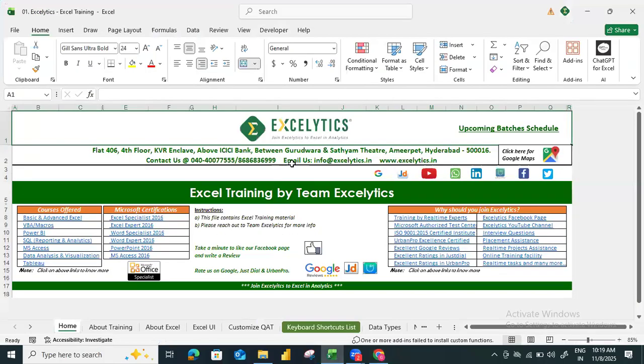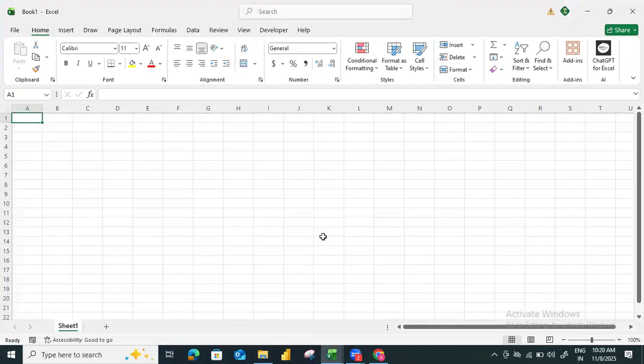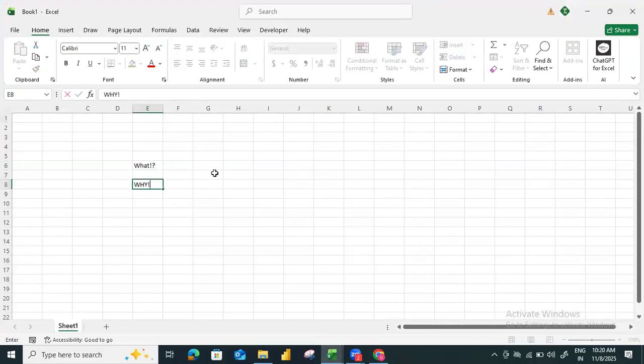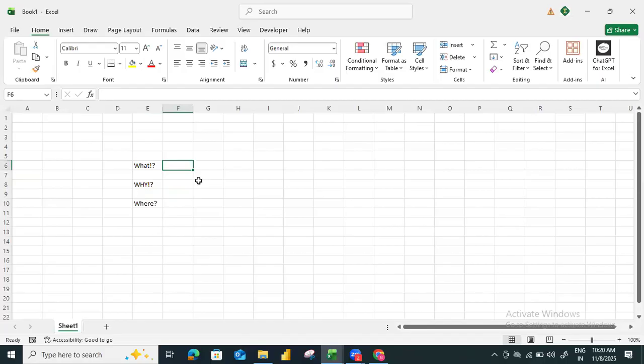So moving on to Excel. First, we need to understand what Excel is, why we use it, and where we use it. What, why, and where. If you want to, you can unmute and tell what is Excel. Can anyone tell?